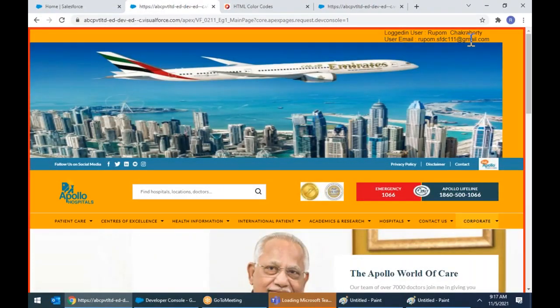Logged in user. If Sachin logs in, Sachin's name will be shown. If Rahul logs in, Rahul's name will be shown. Whoever logs in, his name will be shown. Is that clear? Yes or no? Yes, everyone.